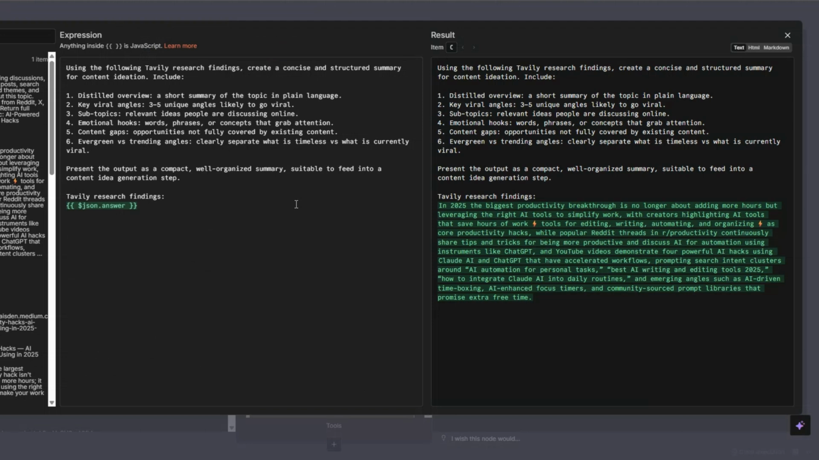Emotional hooks should be words, phrases, and concepts that grab attention. Content gaps should be opportunities not fully covered by existing content. Evergreen versus trending angles, where we'll clearly separate what is timeless and what is currently viral. Present the output as a compact, well-organized summary, suitable to feed into a content idea generation step. And then here we're mapping our research findings from Tavily.